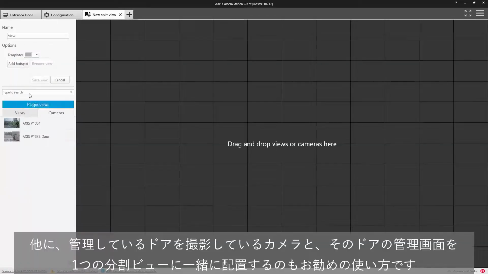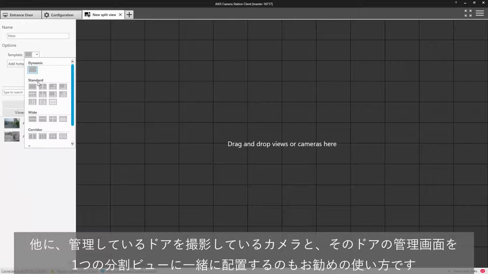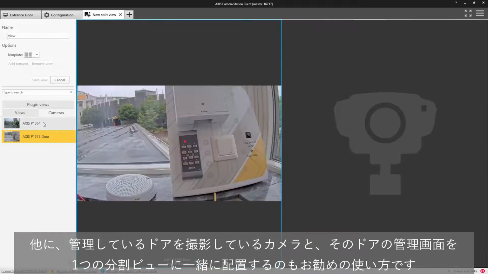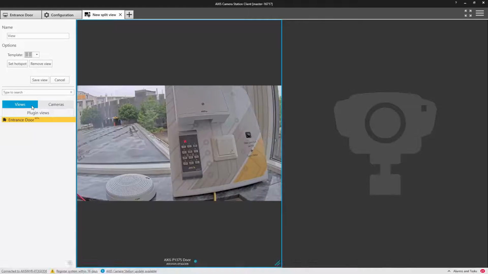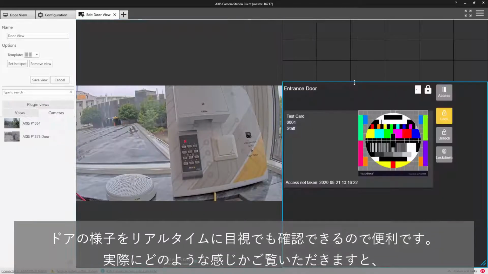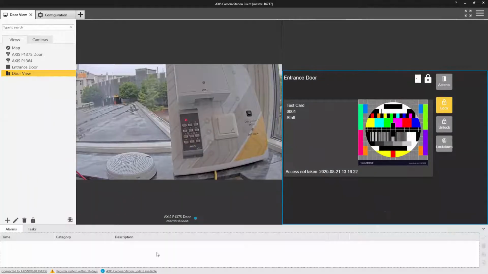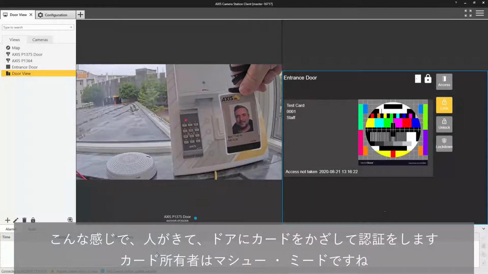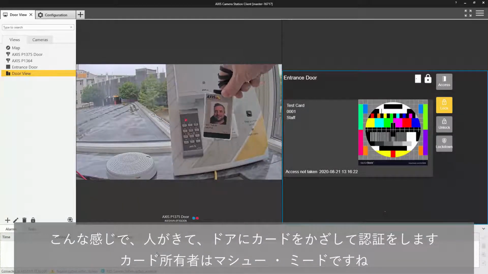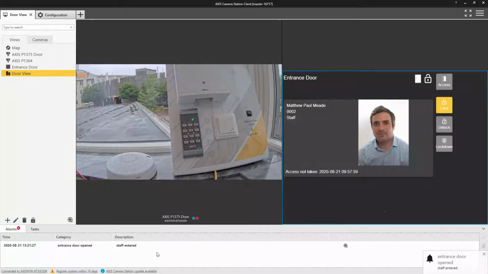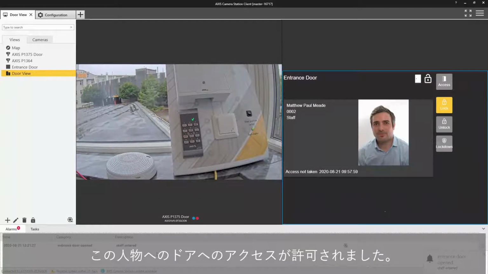So you can also create a view using a camera which overviews the door as well, and the door itself. So this is quite nice. This is monitoring live activity. So I'll give you an example here. And here you can see a person coming along. It's Matthew Mead. He puts his card on the door, and you can see that now that person is the last person through the door.